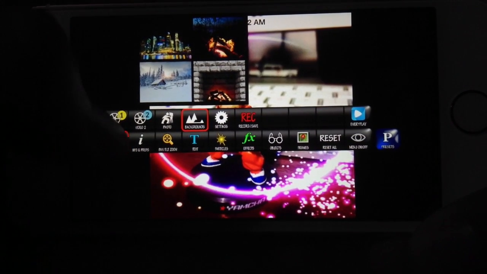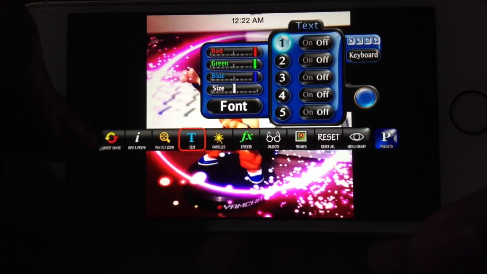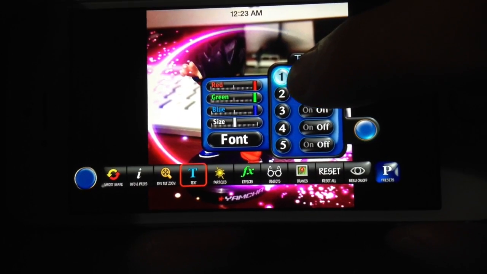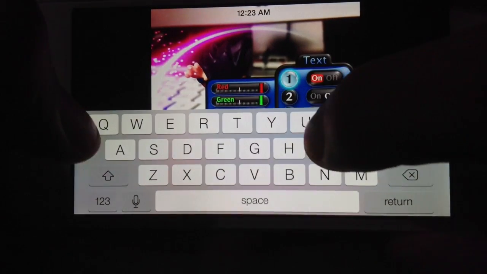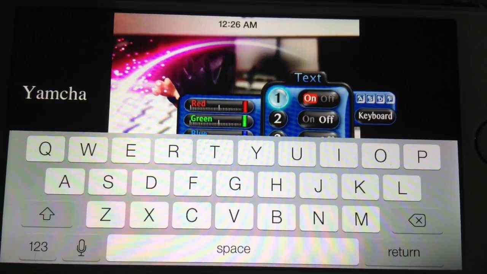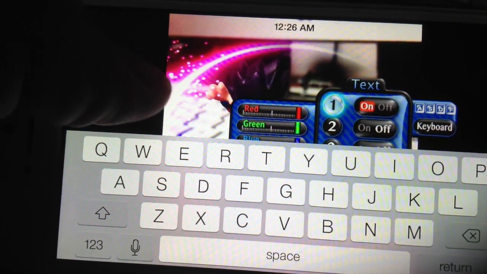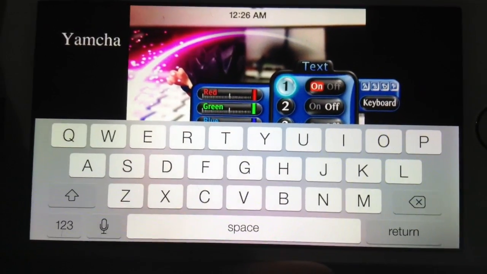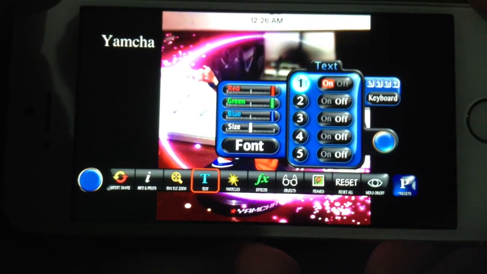Okay, so what you want to do is click on the little options down here, right? So let's go with text first. You got the option of adding at least 5 different texts. So what you can do is turn it on, click on the keyboard, and say, I don't know, let's just write Yamcha's name out. Yamcha. Okay, so once you have his name spelled out, you can put it pretty much anywhere you want to put it. You can just pretty much tap on the screen and drag it, and it should go wherever you want it. Okay, once you're there, you want to press return, and it'll bring you back to this screen.